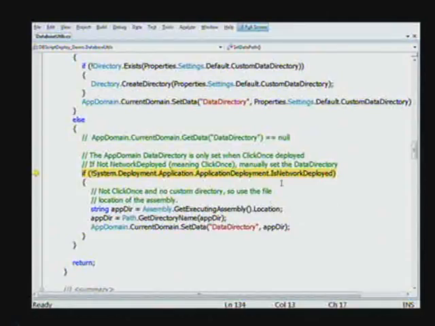Now, I want to know if I'm running under ClickOnce. The way I can tell is under the ApplicationDeployment class, we've got a property called IsNetworkDeployed. That just means that it was published and running via ClickOnce, and if it's true, the data directory is going to be set for me. It's not, because I'm running under F5.